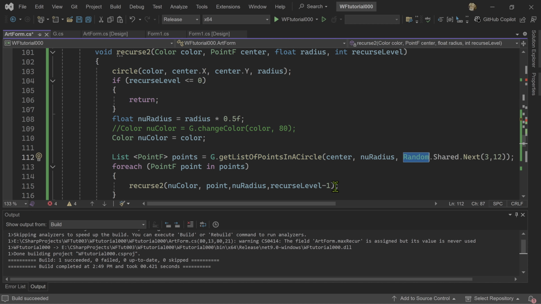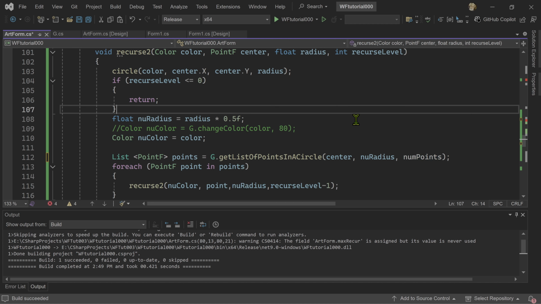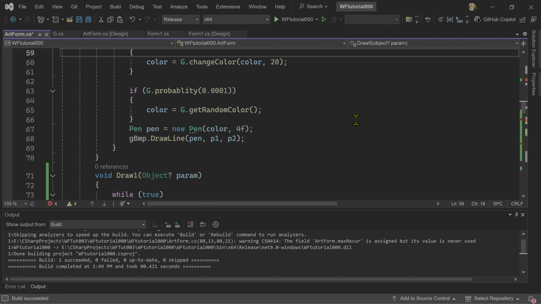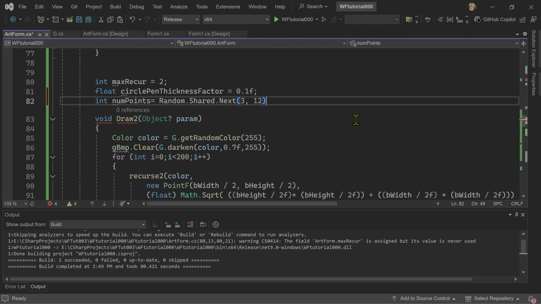So here I'm going to take this out and just say num points, and then I'll go back up here to num points. Where am I? Here we go. And I'll put this back here. So this might be interesting. It's going to do it with the same number of points each time, but every time you run the program, it'll be a random number between 3 and 11. So let's see what happens.